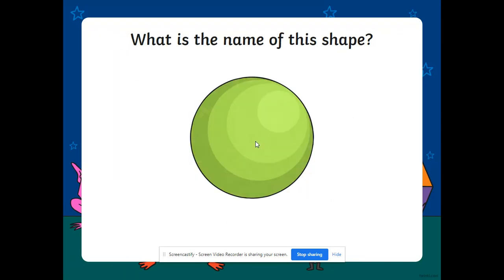And we should know this by now. What is the name of this shape? Some people say a sphere. That's a name. Make sure you say sphere. So we've got at the start, a sphere.